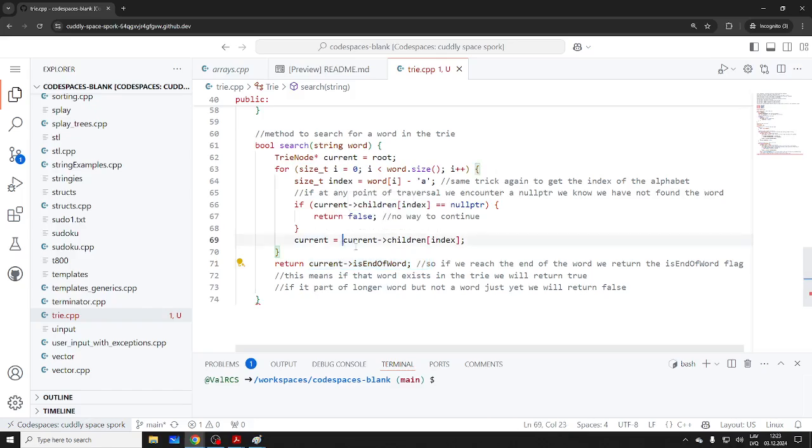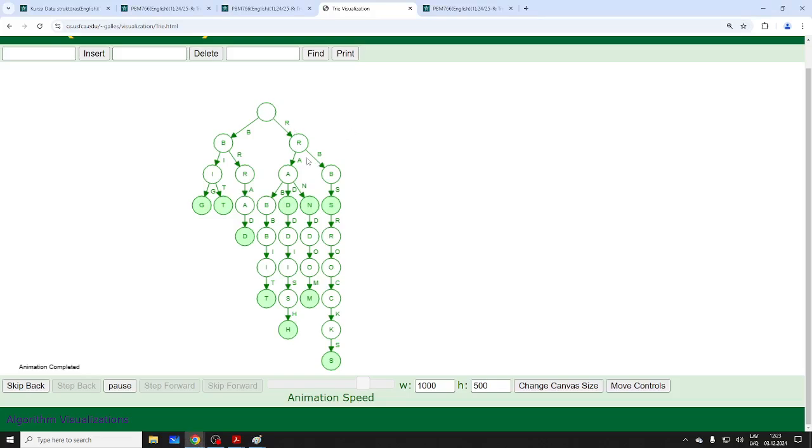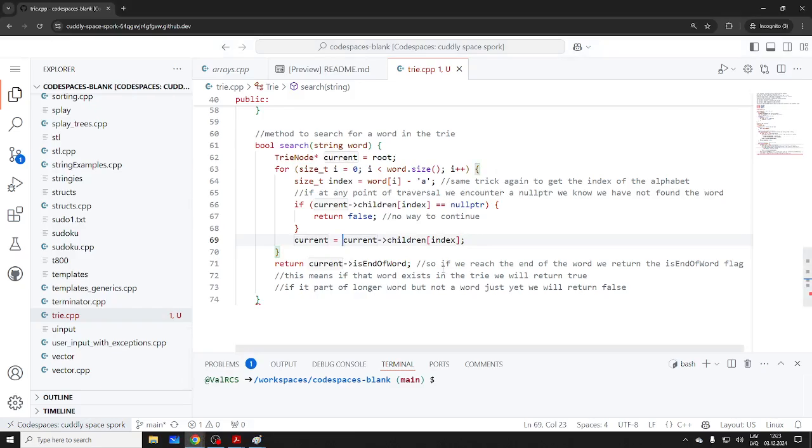So eventually we find it, or we don't. There are three possibilities. Either we fail somewhere on the way, we keep going, like here, maybe 'rad', we find it here, and if the flag is not set, it's going to be false. Or we look for 'car' and fail early somewhere, maybe 'bar', we're looking for 'bar' and there's no 'a', we fail, so we return early. So three possibilities, and of course the best is we find the end of the word. We return true, and we found it.